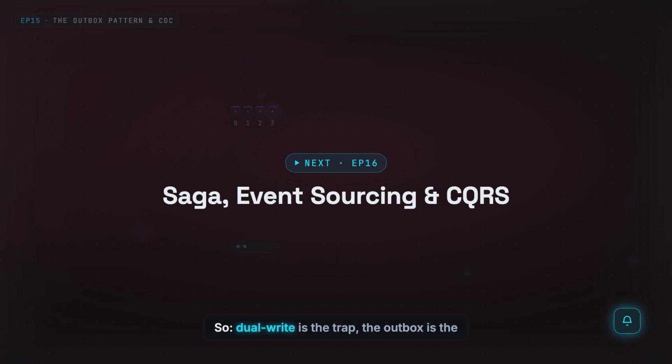So, dual write is the trap, the Outbox is the fix, change data capture is the engine that powers it, and the inbox guards the other side. Next episode, we go up a level, from consistency between two systems to coordinating a whole business workflow across many services, with sagas, event sourcing, and CQRS. See you there!